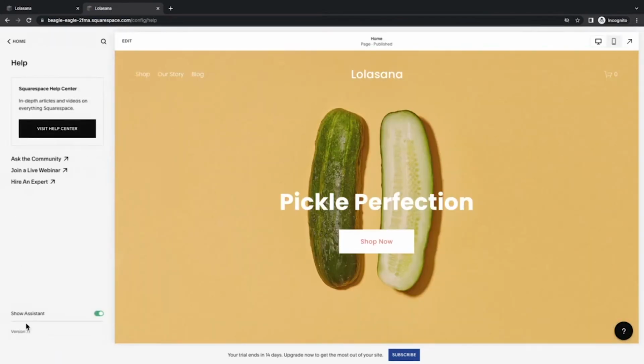At the bottom, I can see which version of Squarespace I am using. I am using Squarespace version 7.1. And above that, you'll also see I have direct links to several help resources to use while I'm building my site. For example, there's a direct link to our webinars page. We can browse through the other webinar subjects that we have.